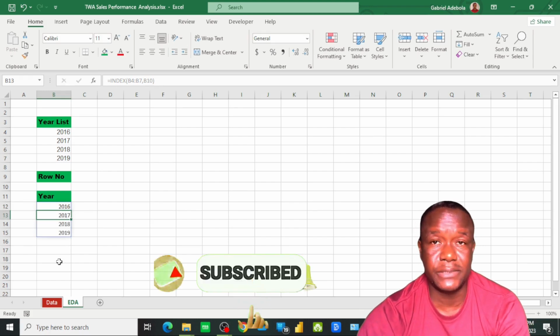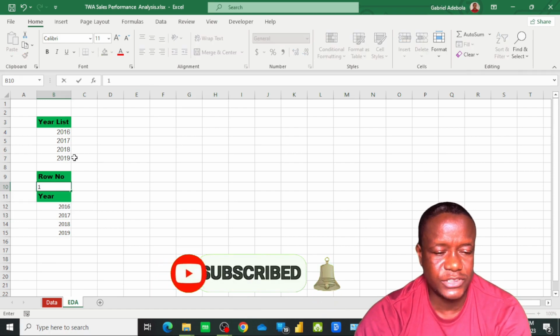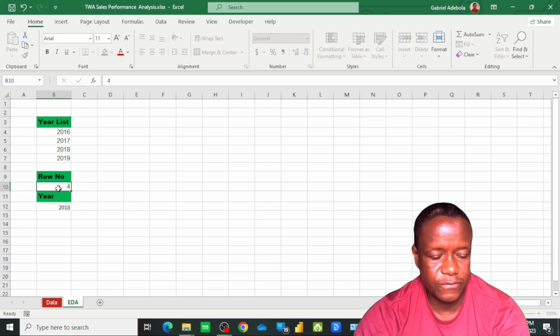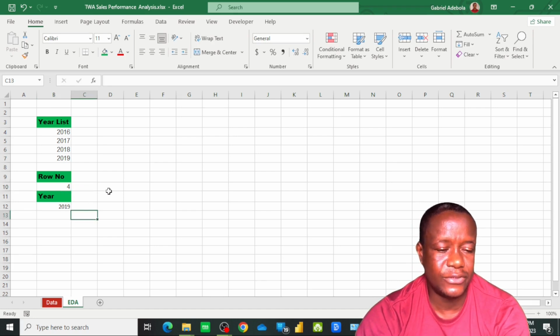Now everything is spilling, it's showing everyone because I've not selected any row. Once I say 1, which is 2016, can you see it bring it out? If I say 2, can you see? So you can see that it's responsive. Okay, 4, like that. So we are done with that.